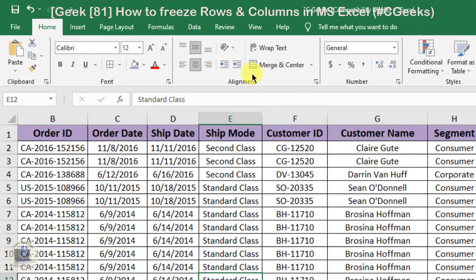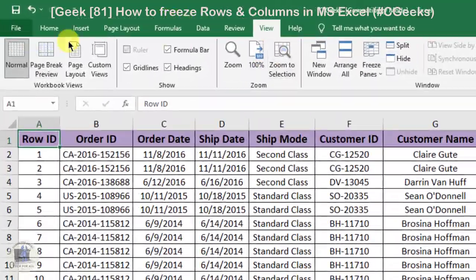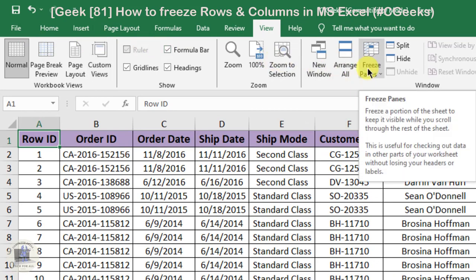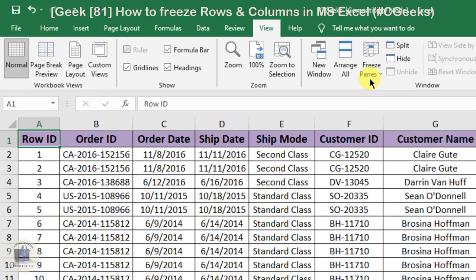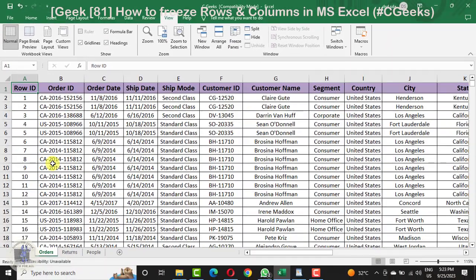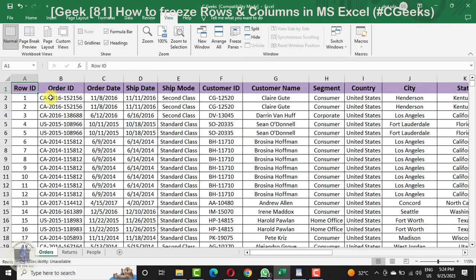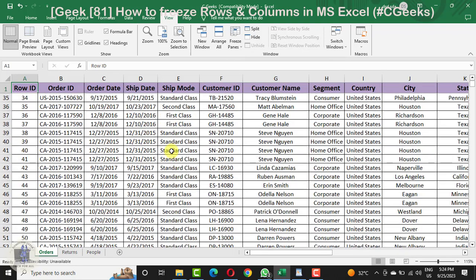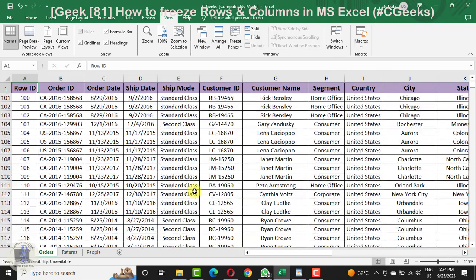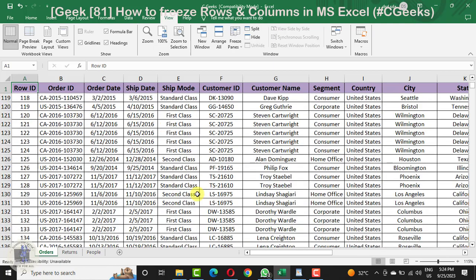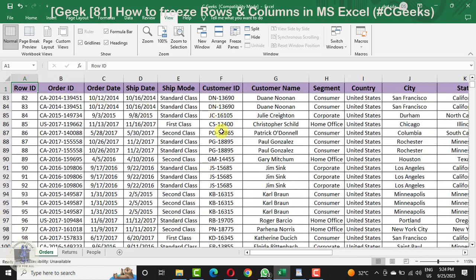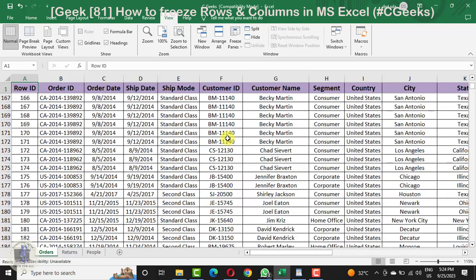simply we will go to the View tab. In the View tab there is Freeze Panes, this one. With the help of this you can freeze any column or any row. So we are going to freeze the top row. Now the top row has been frozen. If we are going downward, then you can have a clear picture of your data with the detail of its description.